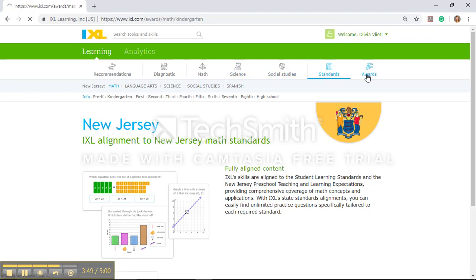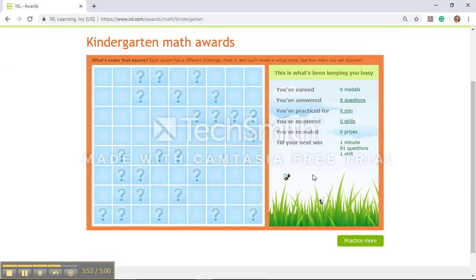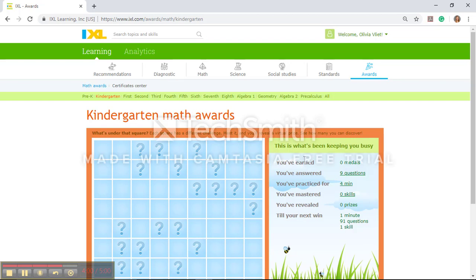Finally, there's an awards section. This awards section is really great for students who need positive reinforcement. This allows students to earn rewards and prizes based on the amount of questions that they've gotten correct.